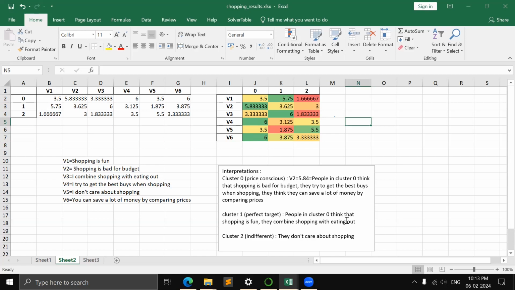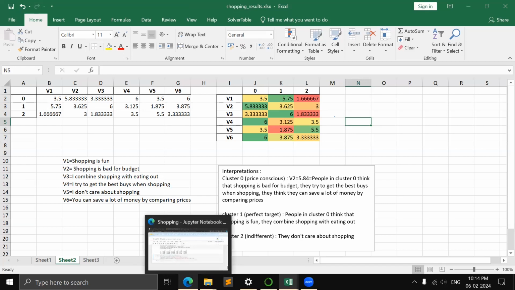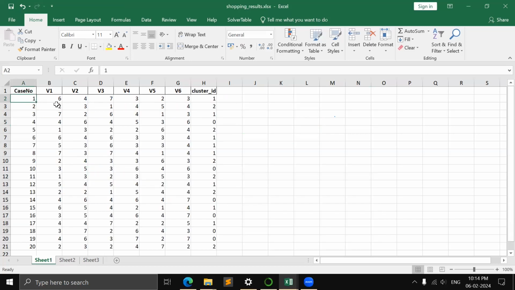And for cluster 2, we can try to further dig up the reasons why they don't care about shopping, right? For that, we have to do further research. So in this way, we can use cluster analysis as we saw. And one more thing before I close the video is that there is a case. In this case, we had all these metrics in similar units, like, for example, on a scale of 1 to 6.